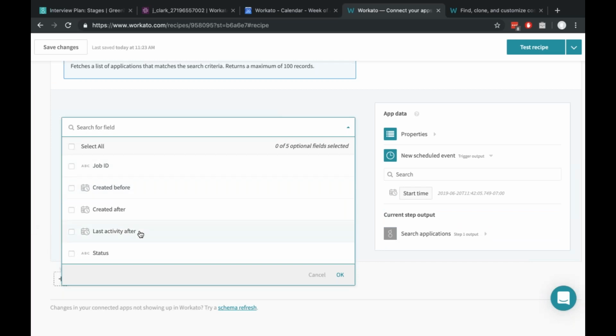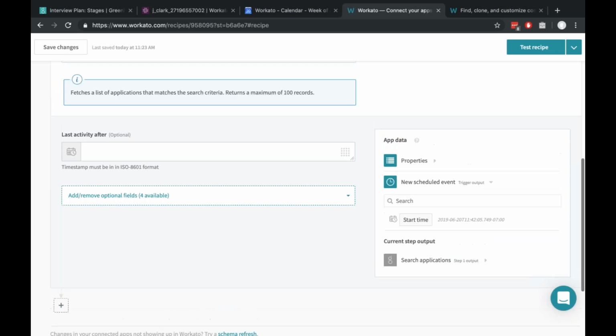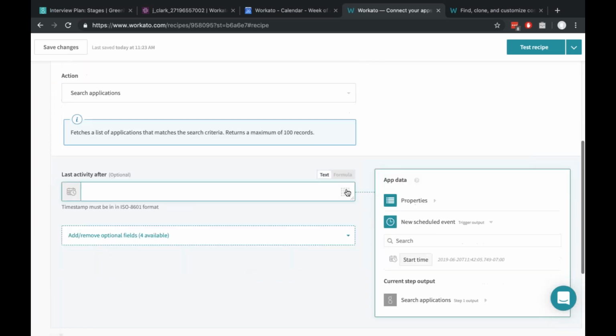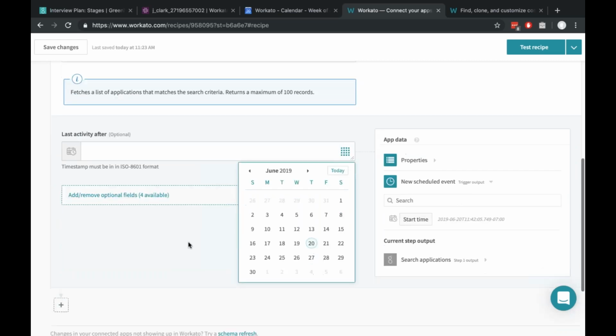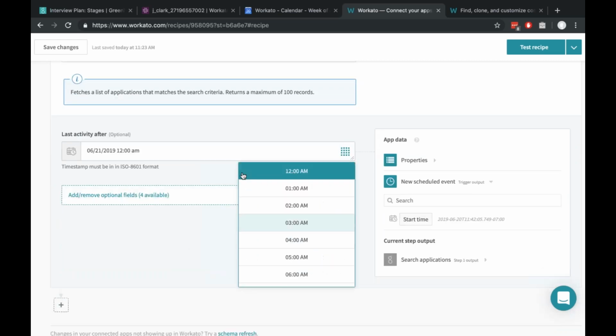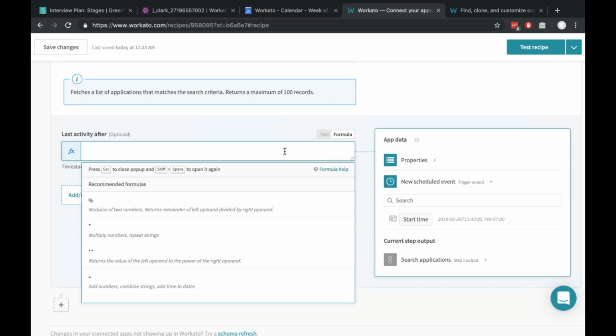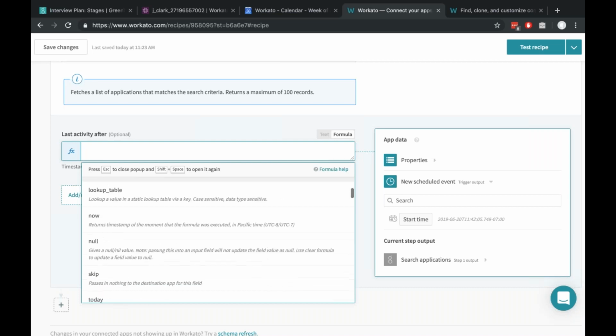So go to Greenhouse, search applications. We can search based on last activity. So in other applications, you'll see this as something like updated at. And last activity after is something where you could, in theory, just put in a fixed date or something here. But I want to show you how natural it is to use a more powerful feature like formula mode, which on its face looks rather intimidating, but the help feature is actually quite useful.